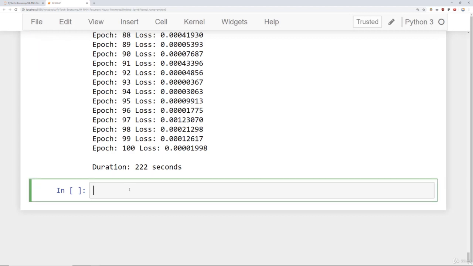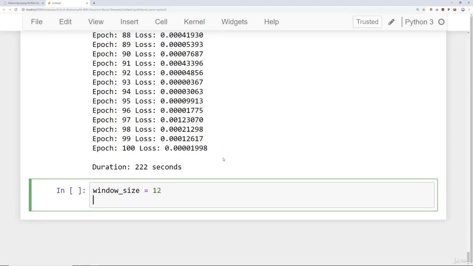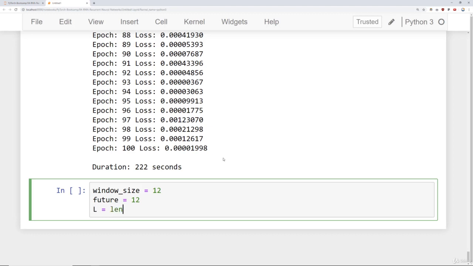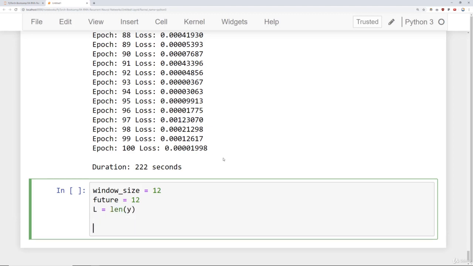So let's go ahead and code this out to forecast into the future. I'll say my window size is 12. I'm going to forecast a full year into the future, so I'll also say my future is 12. And then L is equal to the length of Y. And just as before, we've essentially already seen all this code. I'm going to grab my normalized Y values and then go from minus window size all the way to the end to set up my forecasting set that I'm going to forecast off of.